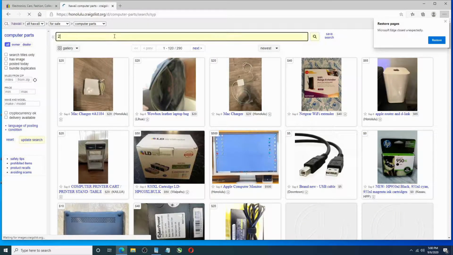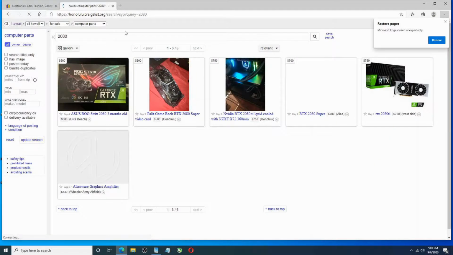So I'm just going to put 2080 in here. See what we get. So this isn't a Super. $500 for a RTX 2080 Super. Now, normally yours truly would have jumped all over that. Not today though. Sorry. Save my money. 2080 Ti, 750. And then a 2080 Super. This guy's never gonna sell that.